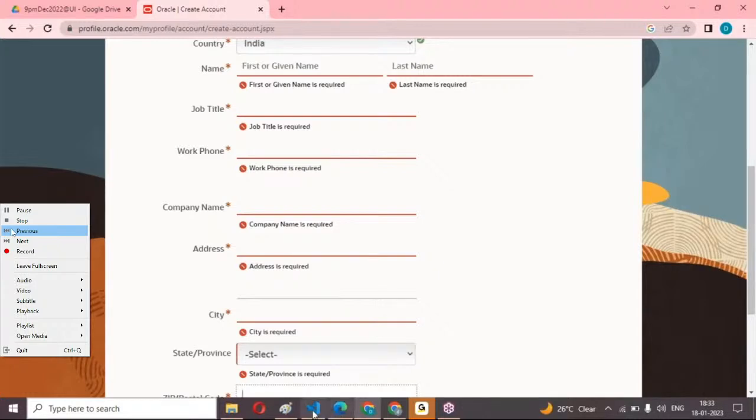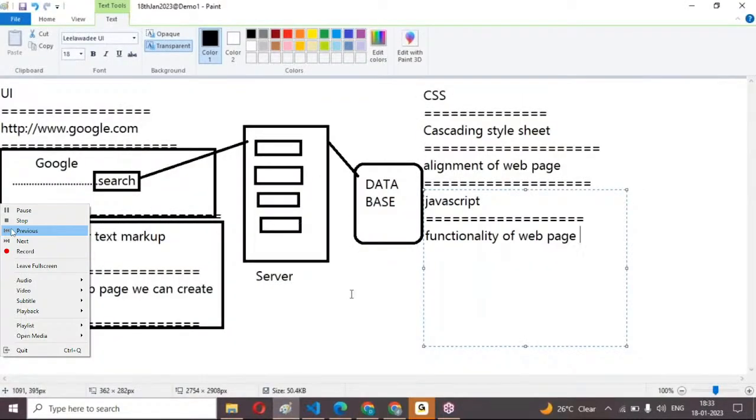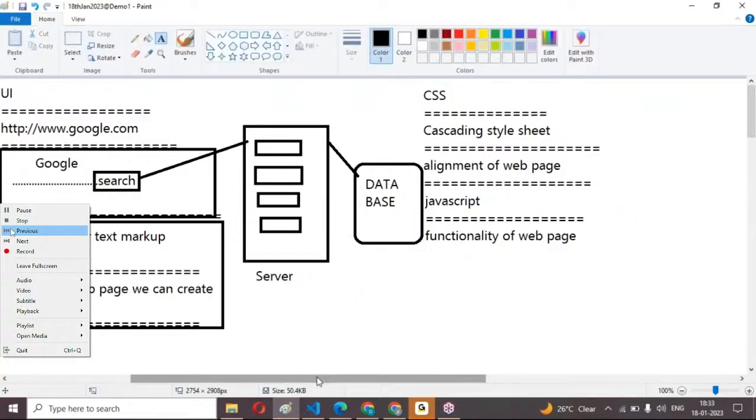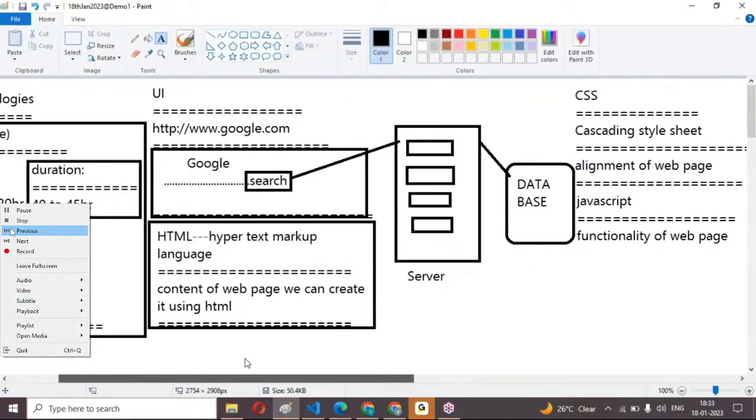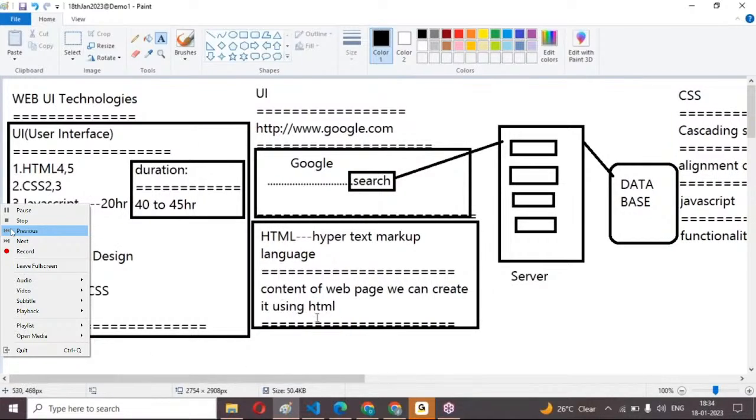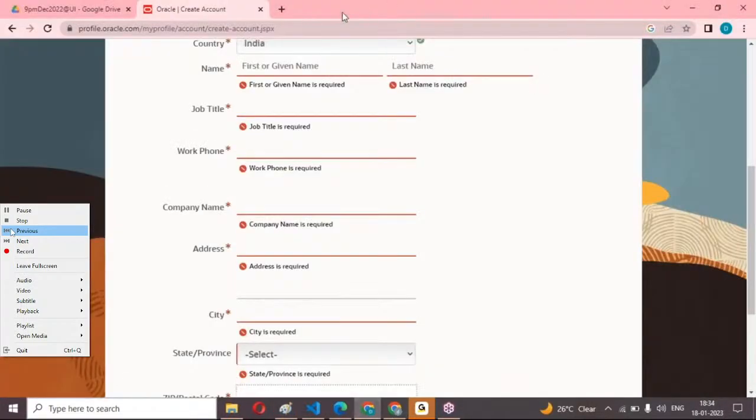Today's session we mainly discussed what is the use of HTML, what is the use of CSS, and the basic use of JavaScript. Okay, I'll show you some real-time websites.